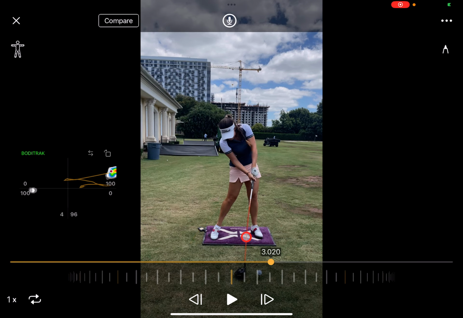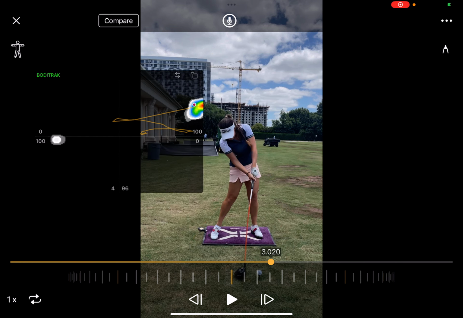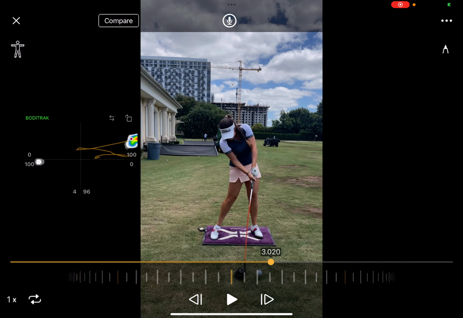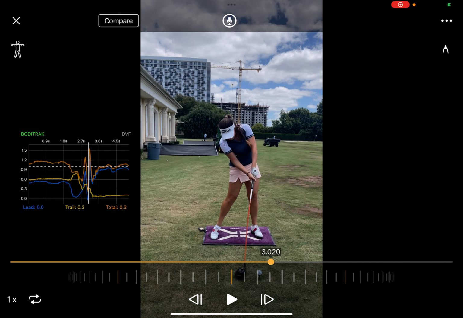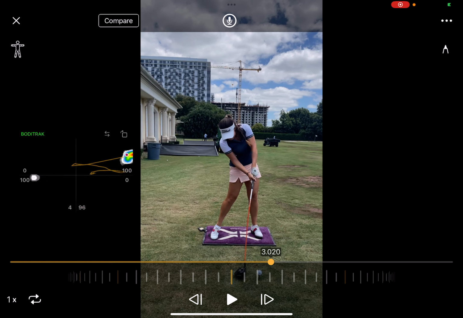Now in this one, you'll see it's a body track pressure mat over here on the side, and I can move that window anywhere I want. I can even pinch zoom it and make it larger or smaller. And just to show you real quick, if I double tap that, I get the dynamic vertical forces as well. Double tapping again, here's the center of pressure velocity accelerations for that particular swing. One more double tap and it's back to the pressure trace.